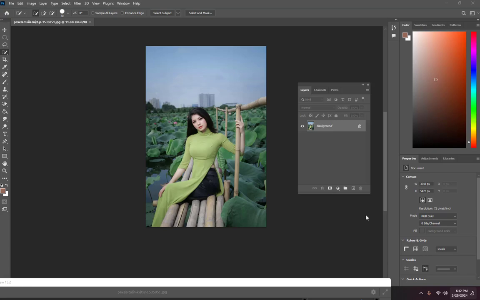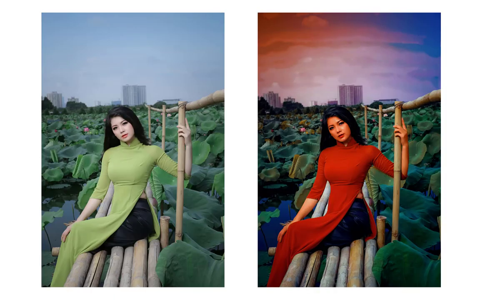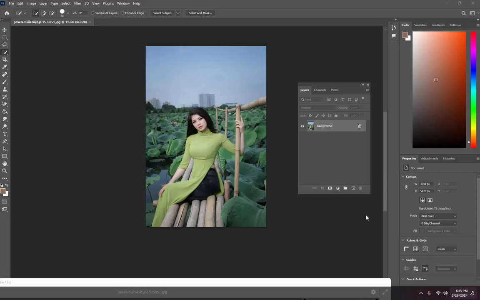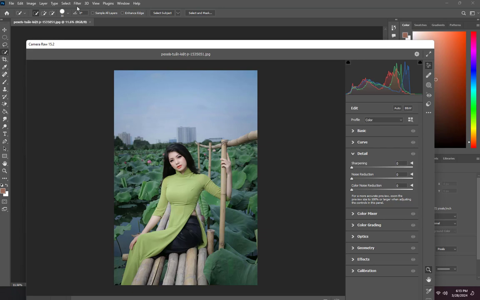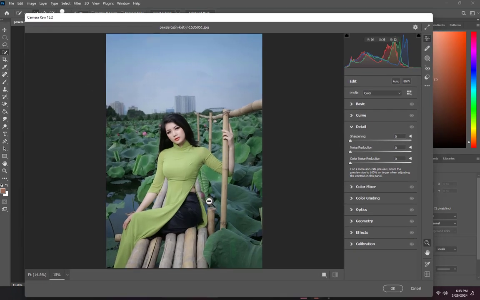Okay, so this is the image. I'm gonna change it to this. Okay, to use the Camera Raw filter, I'll show you how to do it, and let's just get to it. So this is Camera Raw, right? You come to Filter and search for Camera Raw, then you will get this.